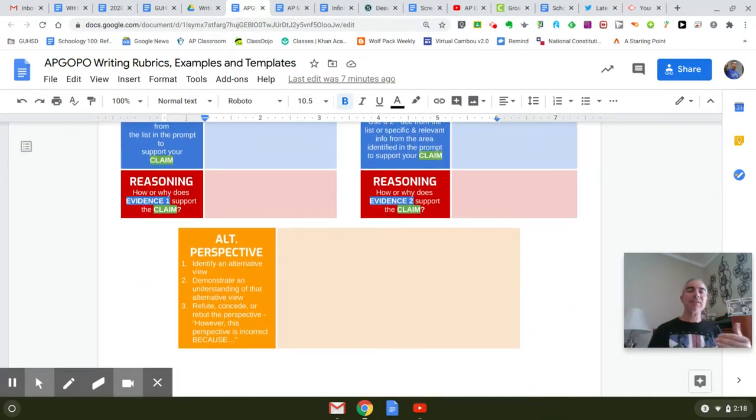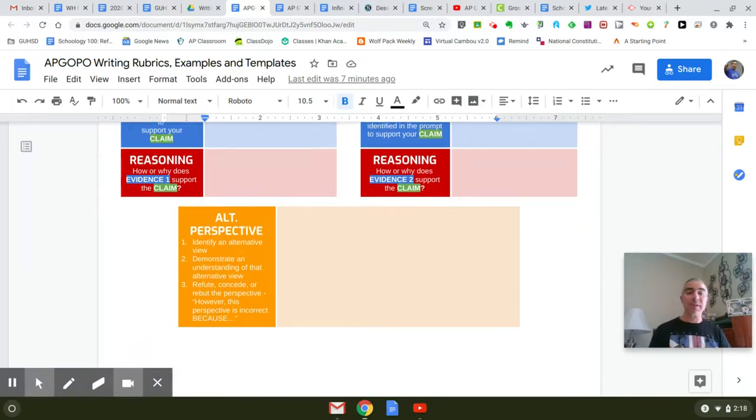And then the last thing is the alternative perspective. Do you identify it? Do you describe it? And do you refute it? Or do you rebut it? Or do you concede points to it? But you have to address that alternative perspective.